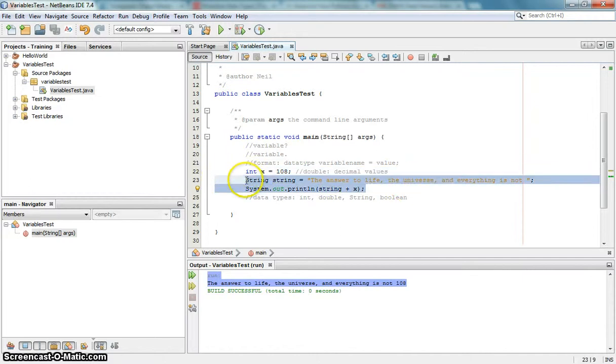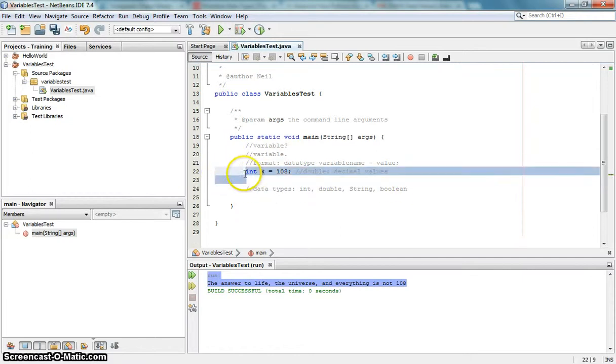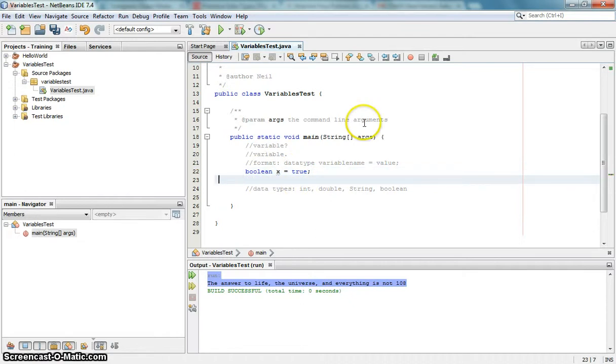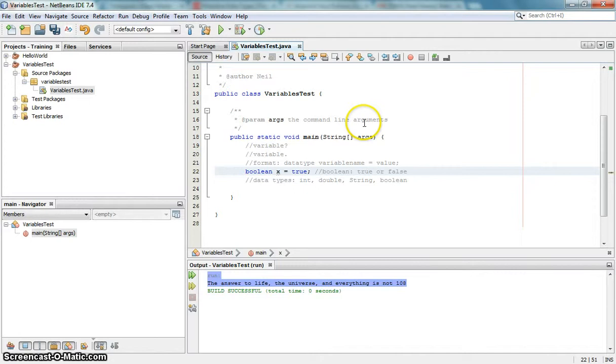The other data type I was going to cover here is the Boolean. So let's say Boolean x equals true. There's really not much variety here that we can do. So what is a Boolean? Boolean is true or false, 1 or 0.